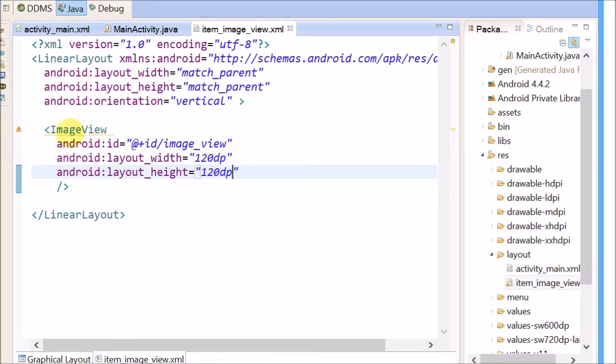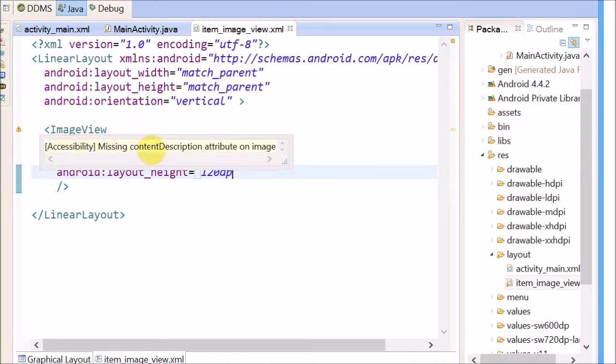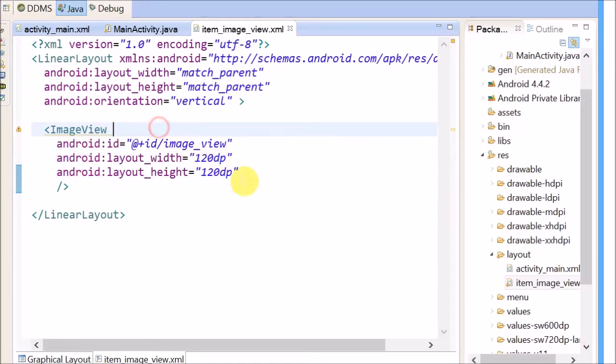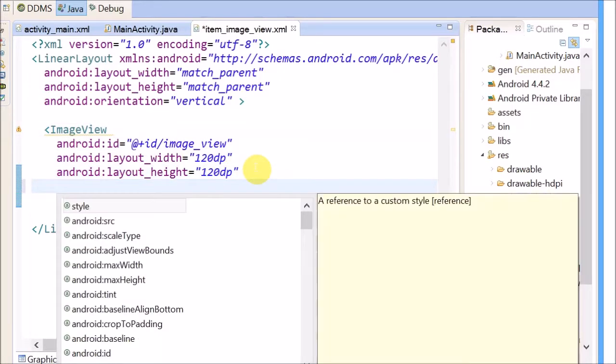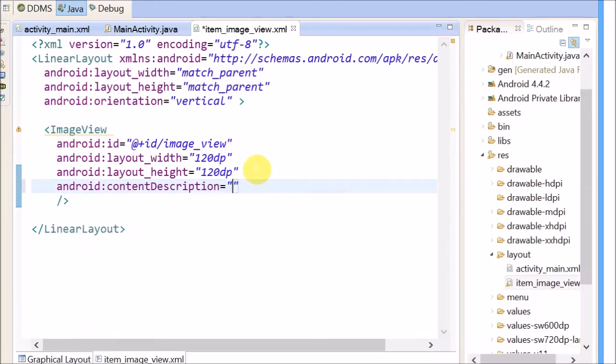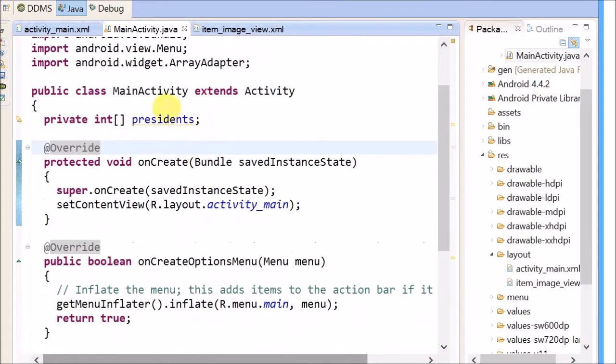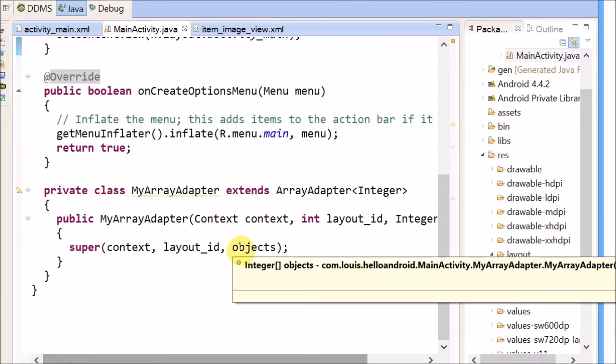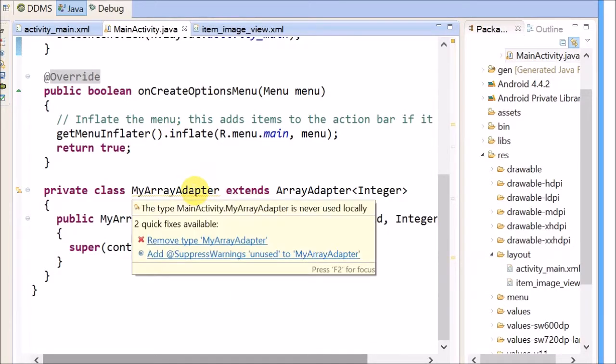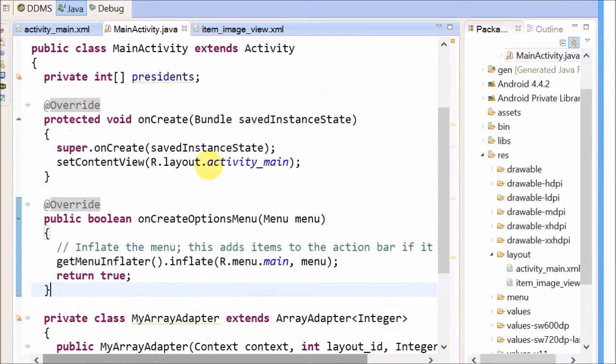And there's something here, the complaining content description. So to make the compiler happy, it's like this. Oh, still a little bit here. Oh no, that's over here. And that is complaining this thing doesn't get used. What else is here? Oh, it's never used. Okay.